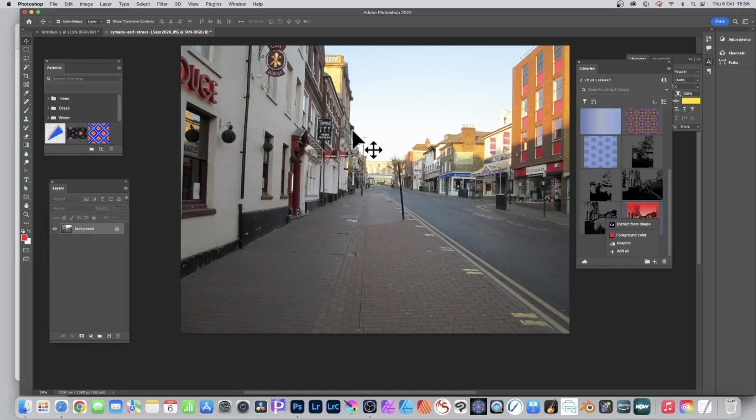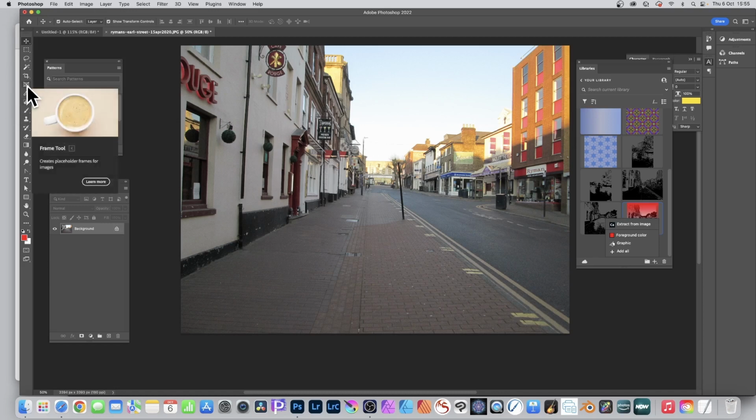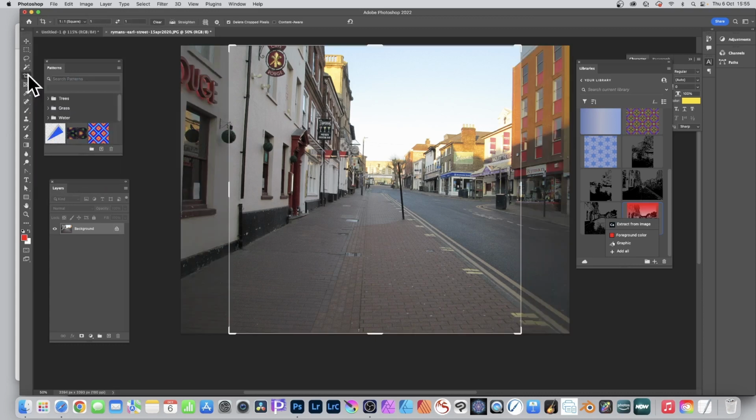I want to create an album cover from this street scene. Of course, you could have any image for a record cover. It doesn't have to be like this, because a record cover is generally 1 by 1. It's not stretched across like this. So, useful tool, just go over here to the crop tool, not the frame tool, but the crop tool, select that. And then go up here, top left, and set it to 1 and 1.